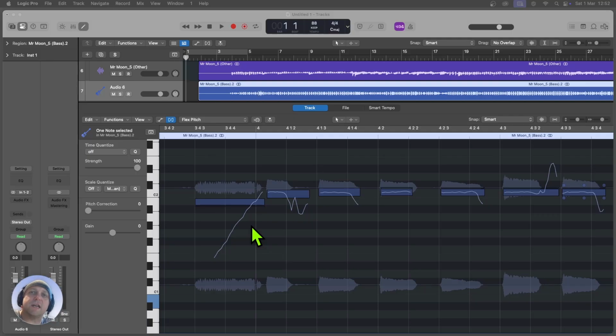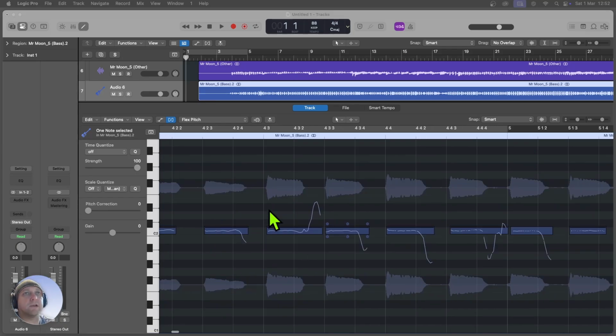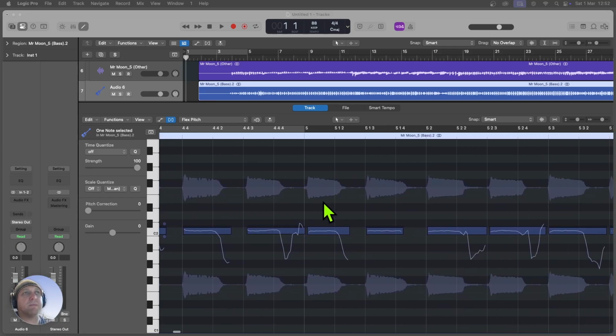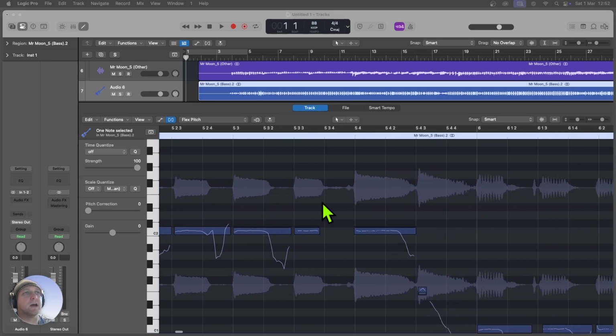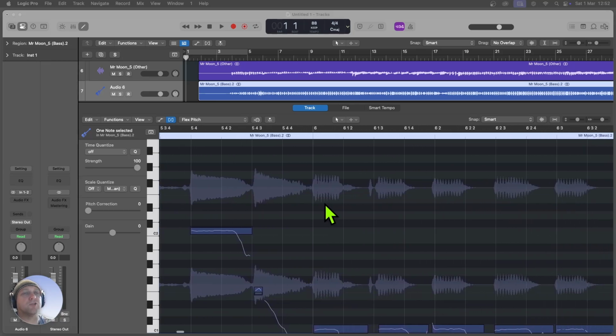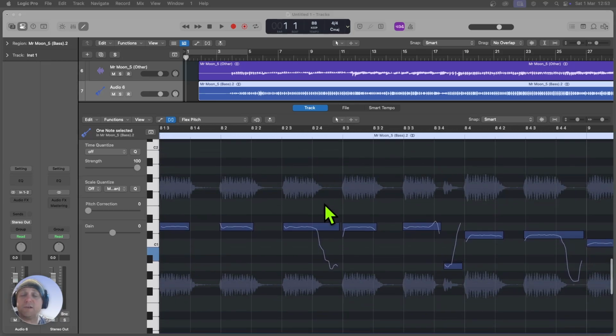Okay, so I've finished cleaning up the audio and MIDI now. You can see effectively I've ended up with one MIDI note for every transient, every bass note that has been played, and I've just taken that throughout the entire track. So the next step now is to actually convert that into MIDI.